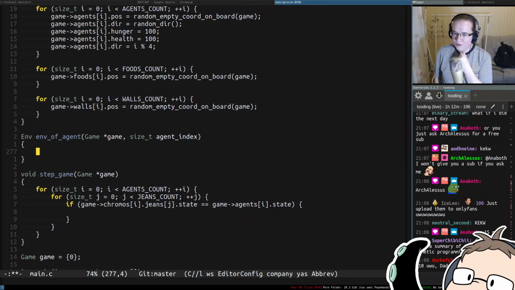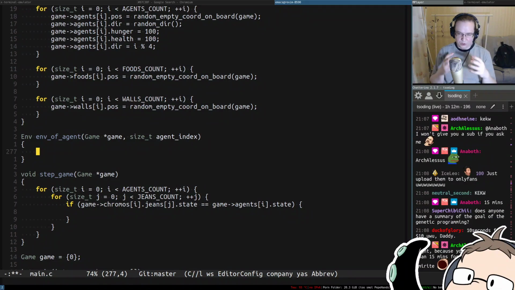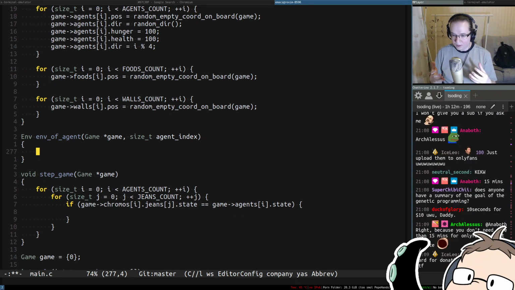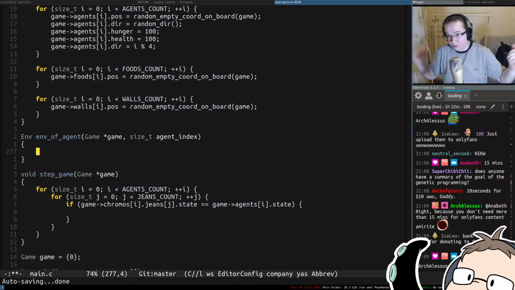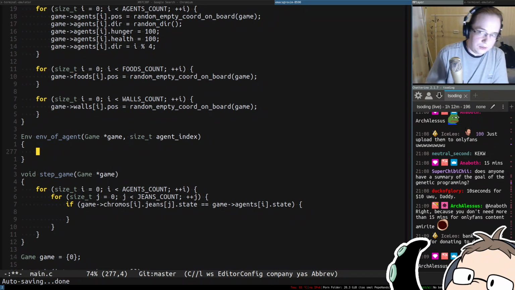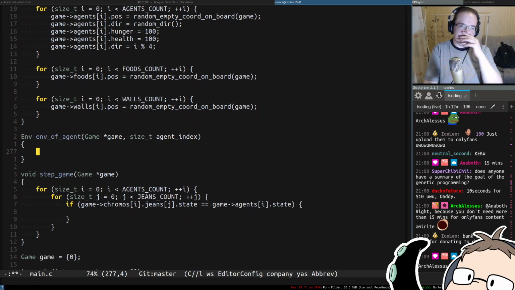Does anyone have a summary of the goal of genetic programming? Optimization. Right. The goal of genetic programming is optimization. You have a solution that you want to optimize, and if your solution is encodable into a string, then you can use a genetic algorithm to stochastically search for a good solution. That's pretty much what it is. There's nothing magical about it. It's just randomized search, essentially, inspired by nature.